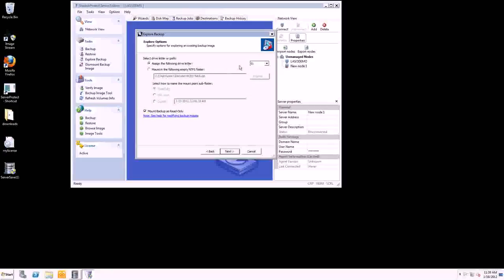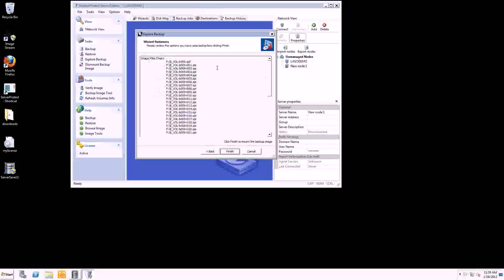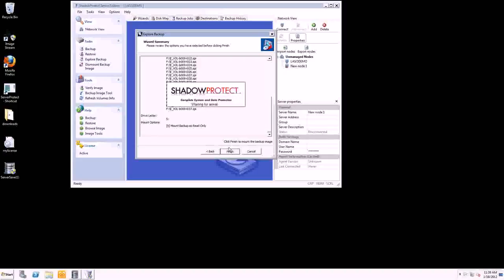But now we just say, okay, what drive letter do you want to create? So let's create a virtual drive on the fly. You don't have to predetermine this. So let's do virtual drive S for Sachin, because he had a good question. We have that selected. Now we hit next. It gives us the file chain and what it's going to do. And we hit finish, and it's going to mount the backup image to virtual drive S.